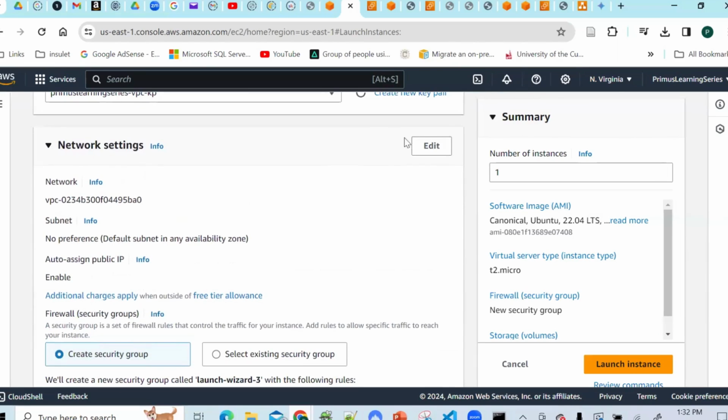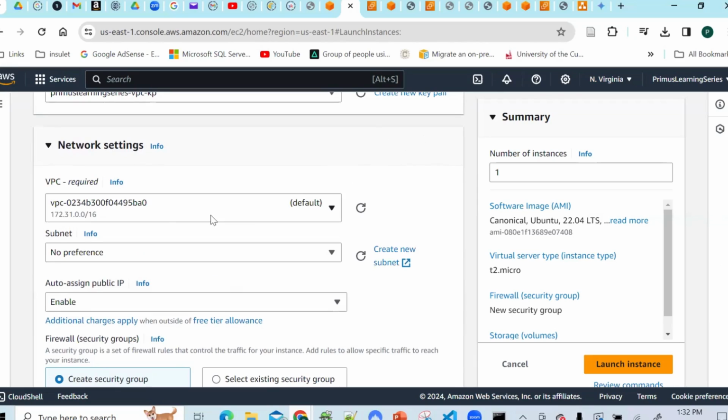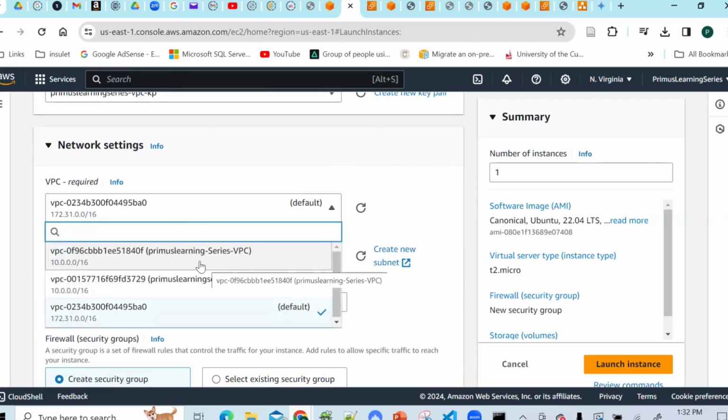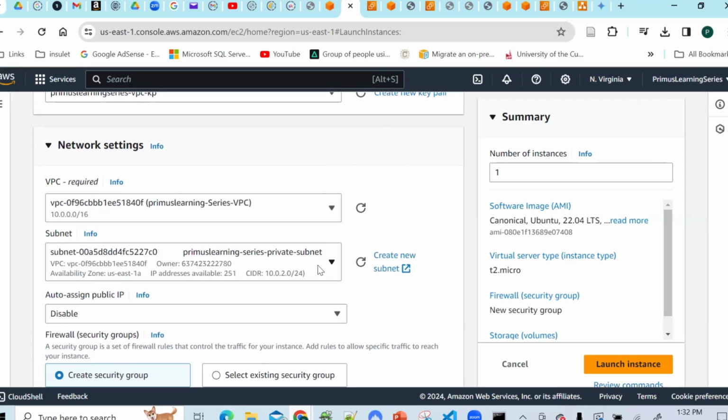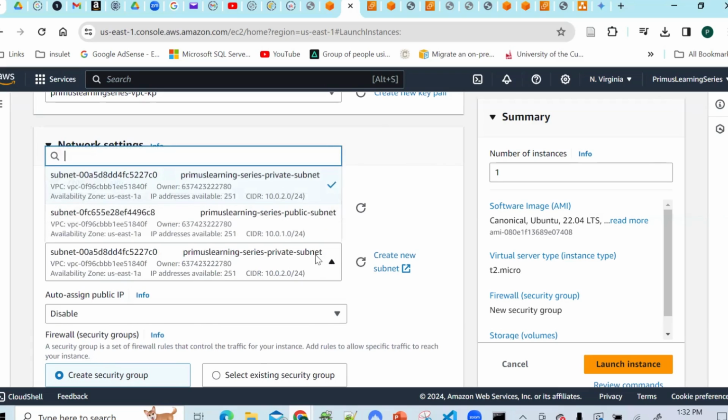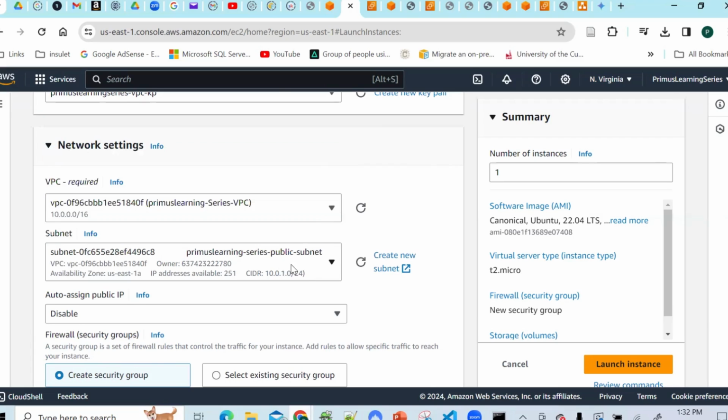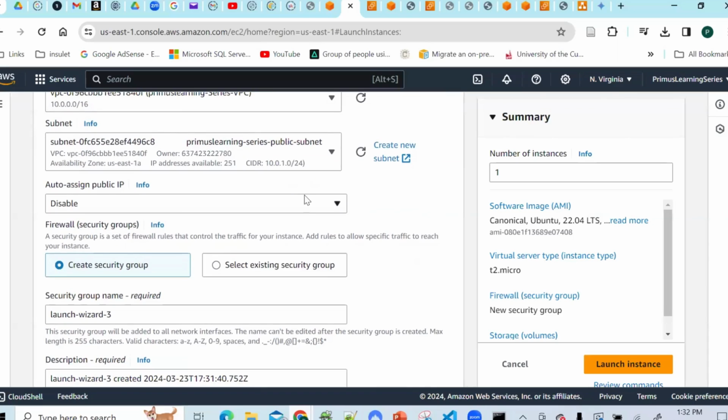And on the networking part, you need to edit this, absolutely important. So we are not using our default VPC this time around, but we want to use the Primus Learning Series VPC, which is the one we just created now. And remember, absolutely important, you want to put this in a public subnet, guys. Don't put it elsewhere. Put this in the public subnet. This is where it wants to be, because only the public subnet has access to the internet.